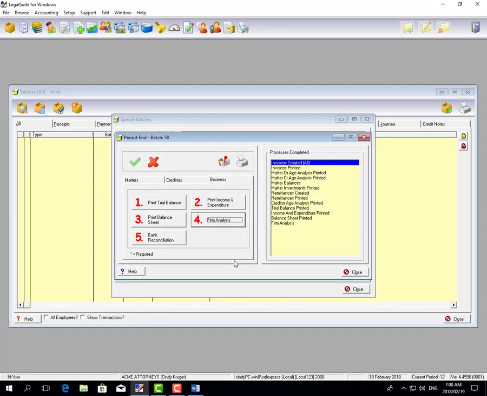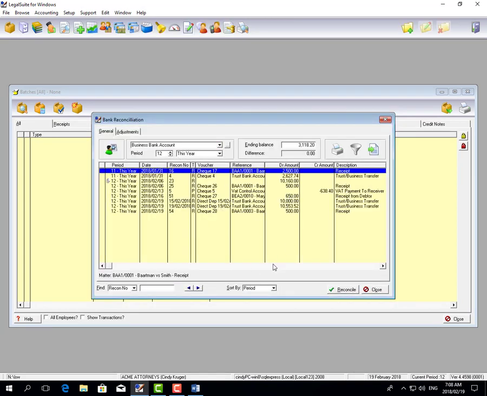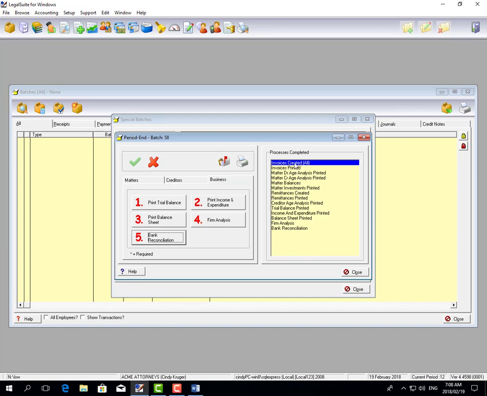Okay, we're not saving that. And then the last one is a bank reconciliation. This just allows you to go through and make sure that your bank recons have been balanced and reconciled and cleared before you run your month end. Okay, so now we've finished all these processes here. We're now ready to post our period end.